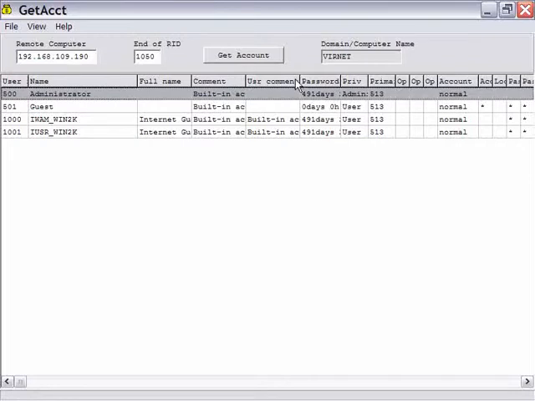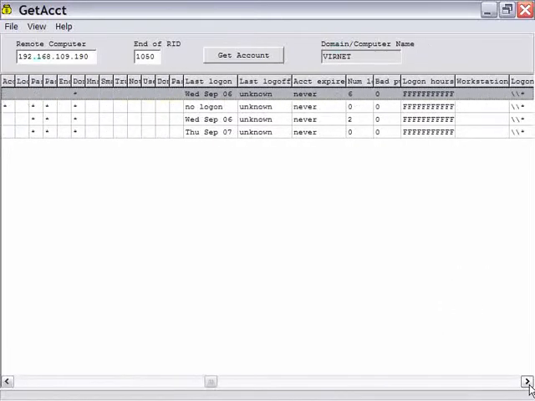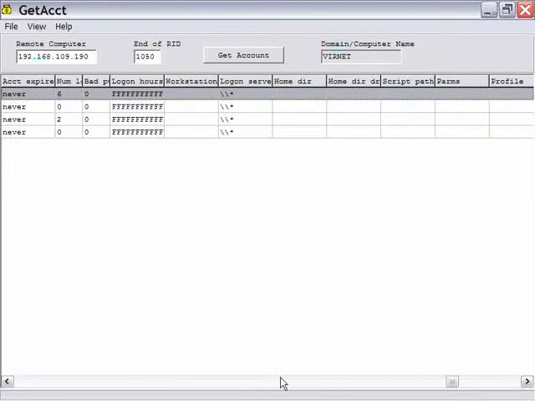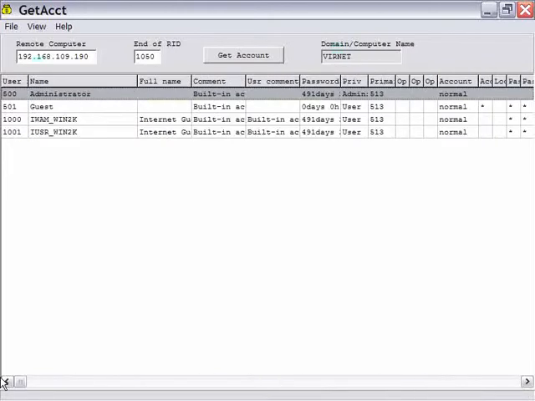And there you can see you're able to look at the different fields, the parameters, and some of the other account specific settings such as logon hours and so forth. So you're able to get a lot of information from just simply doing a null session or anonymous session and then using a tool like GetAcct. So naturally GetAcct is a GUI tool.